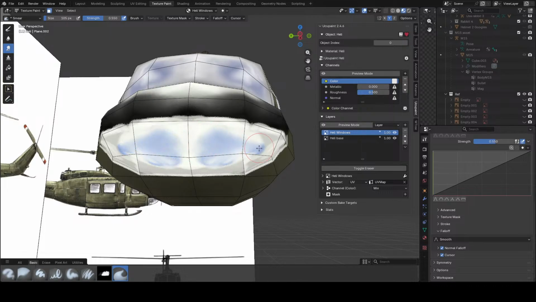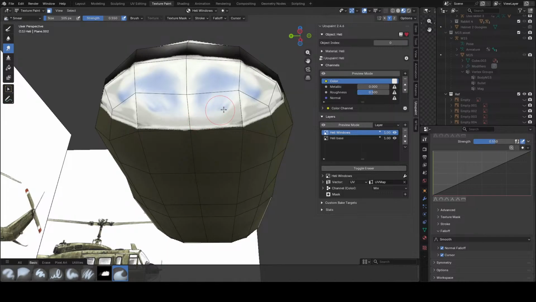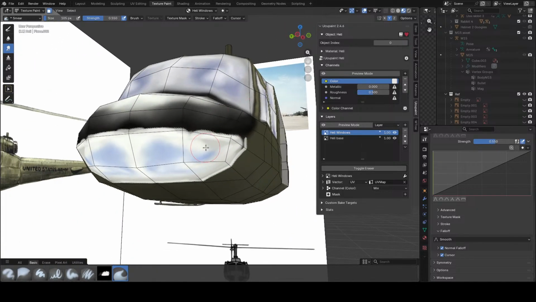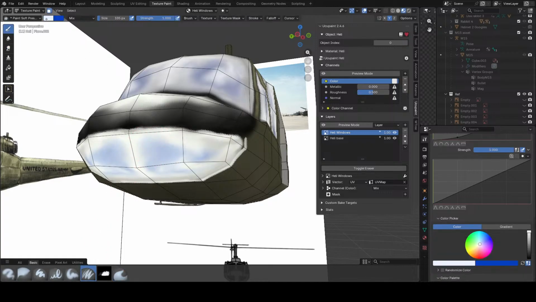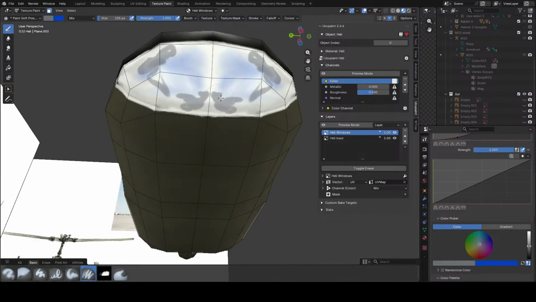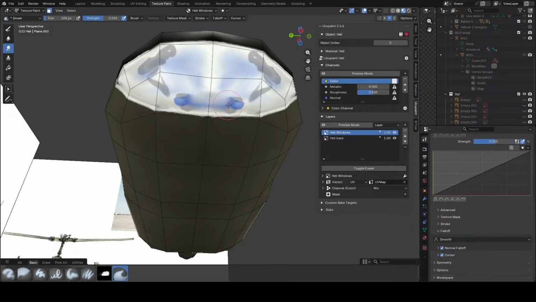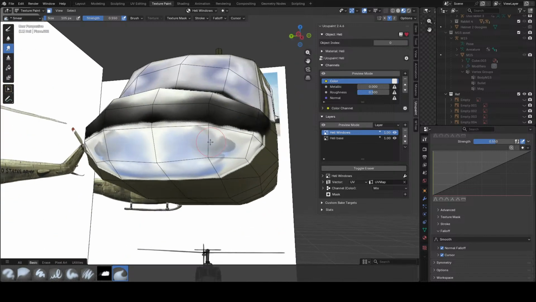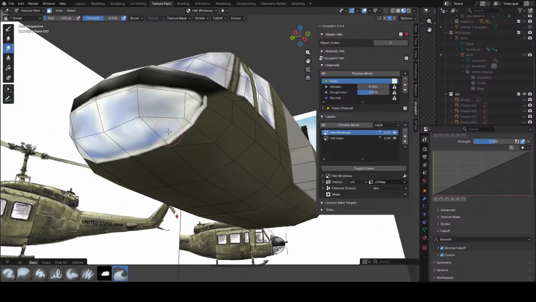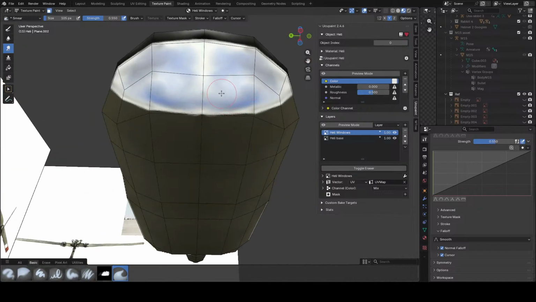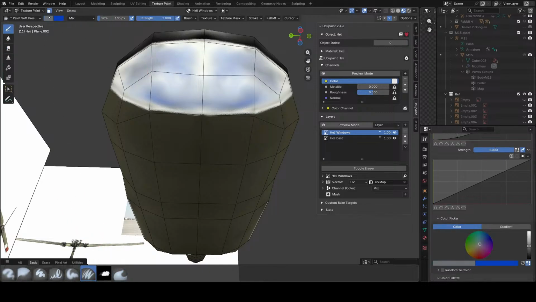Smooth, smooth, smooth. Some gray squigglies. Some more blue. Smooth. Smooth. Smooth. And then let's draw the black outline.